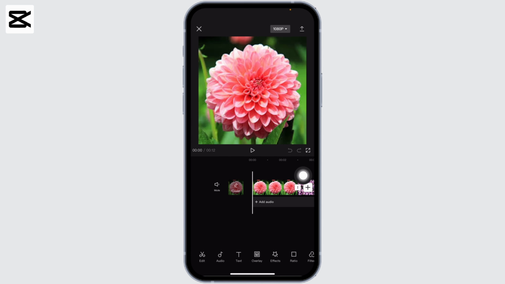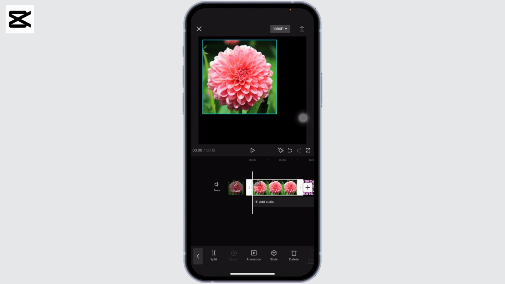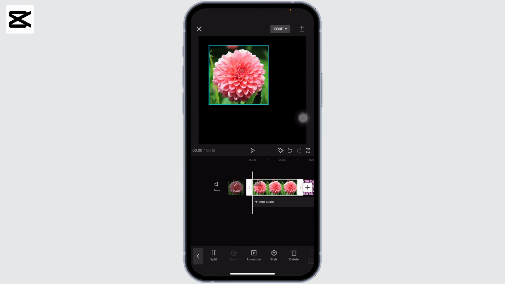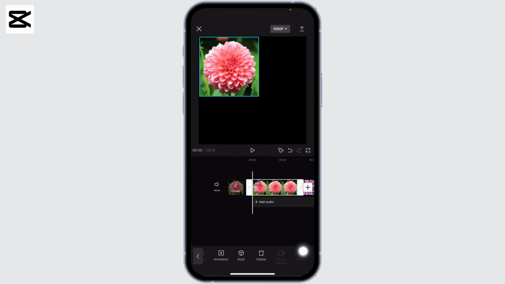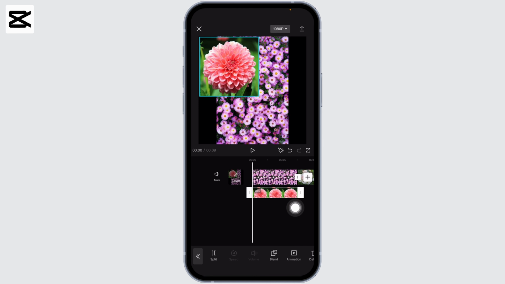Now what you have to do is tap on the picture. Now shrink the picture and put it to one corner to create a collage in this way. After you do that, at the bottom you'll find different options. Just scroll to the right. You will find the option of overlay. Tap on it. Now apply the same process for another picture.